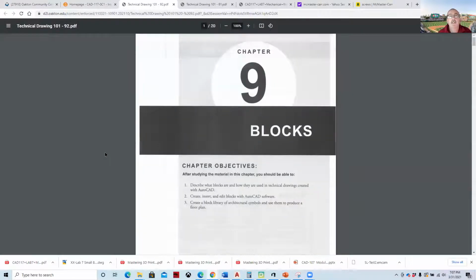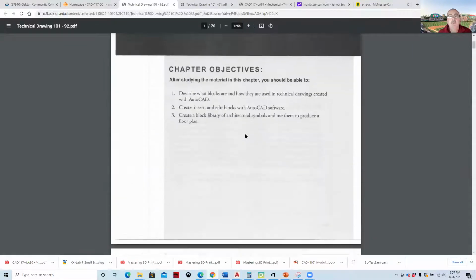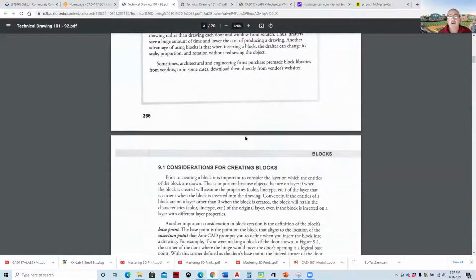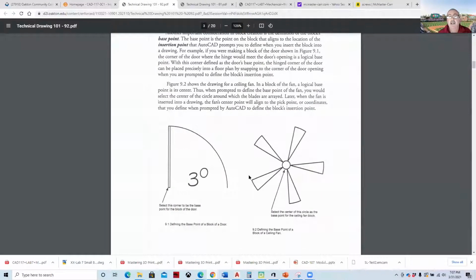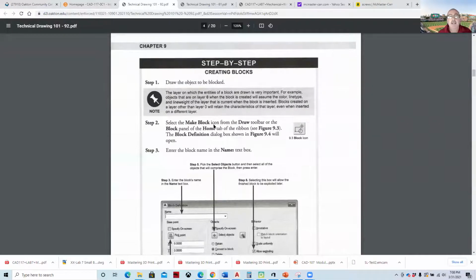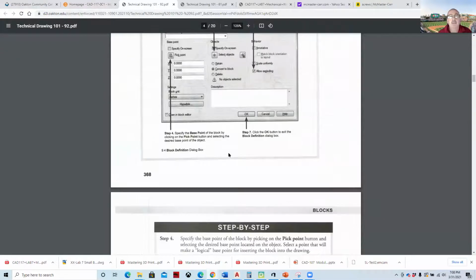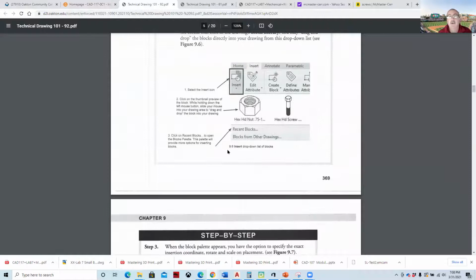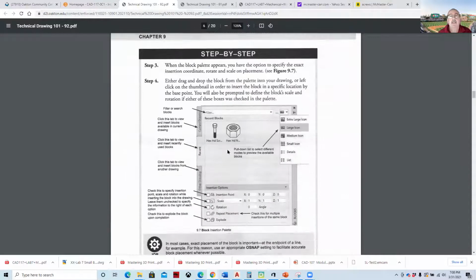Chapter 9 talks about blocks, and we'll be inserting blocks into our drawings. This one just has the blocks for the fan and the door. And so we'll create these step by step. It goes through how to do that. And we have those videos available for you as well.